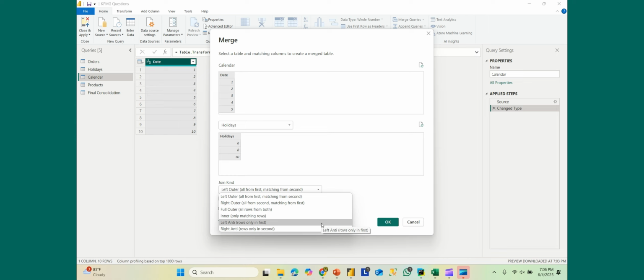Okay, so from our perspective right now, from this calendar, we have to exclude the information which is in the holiday list. Let's consider calendar is the left table and holidays is the right table. So now let's use a left anti-join and then click on OK.